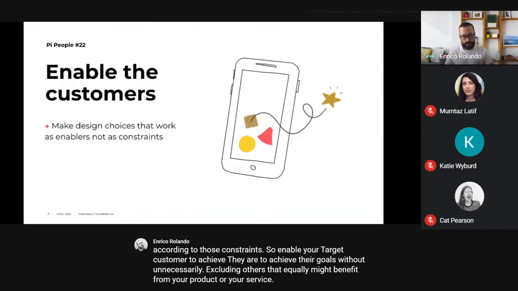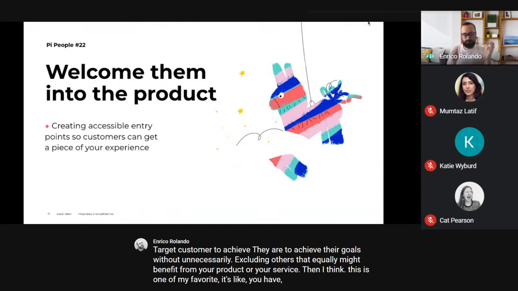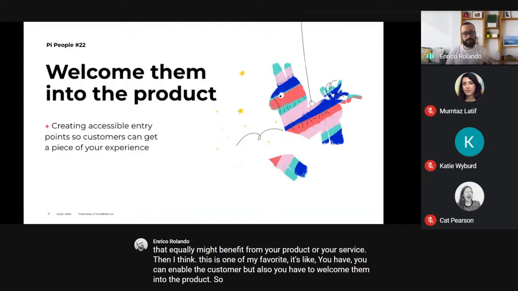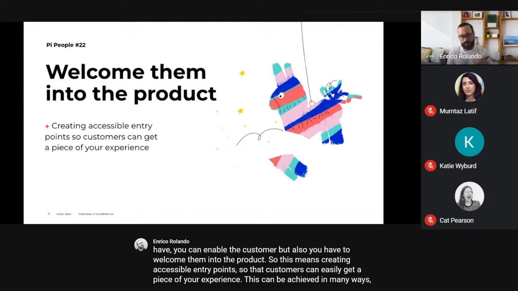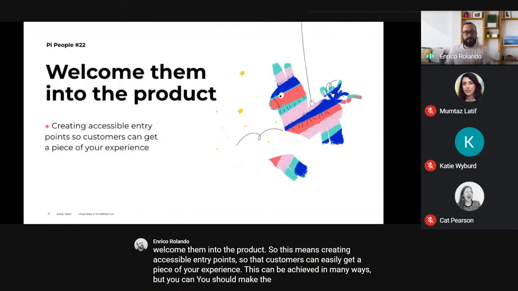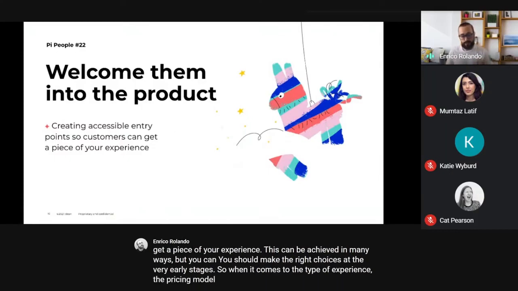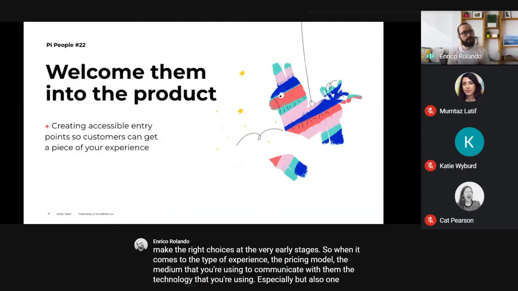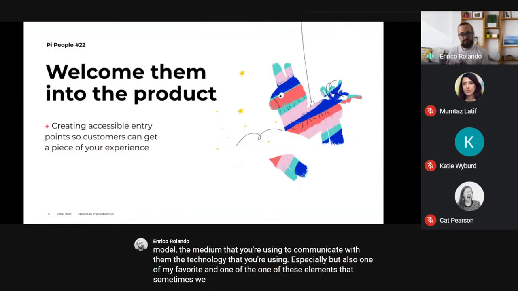Then I think this is one of my favorites. You can enable the customer, but you also have to welcome them into the product. This means creating accessible entry points so that customers can easily get a piece of your experience. This can be achieved in many ways, but you should make the right choices at the very early stages. So when it comes to the type of experience, the pricing model, the medium that you're using to communicate with them, the technology that you're using, but also, one of my favorites and one of these elements that sometimes we don't think enough about, is language.